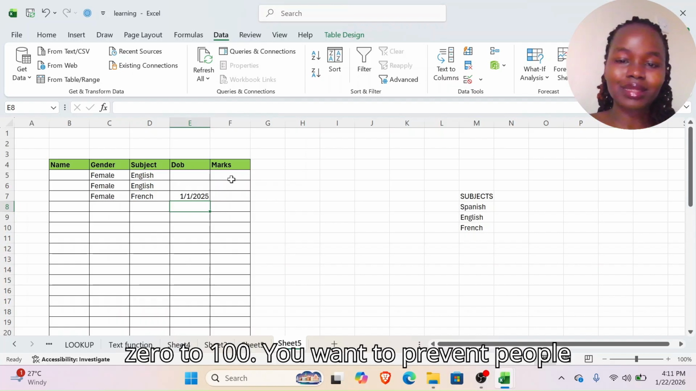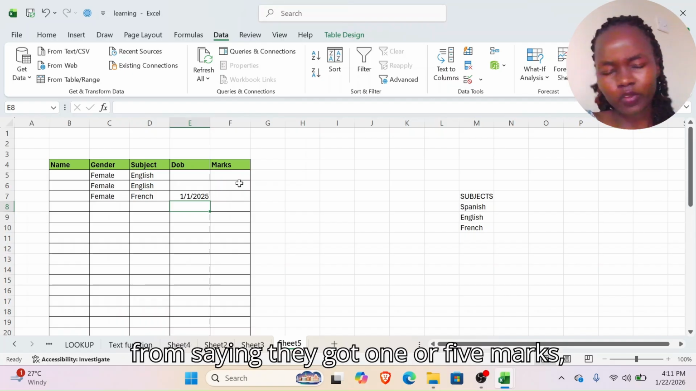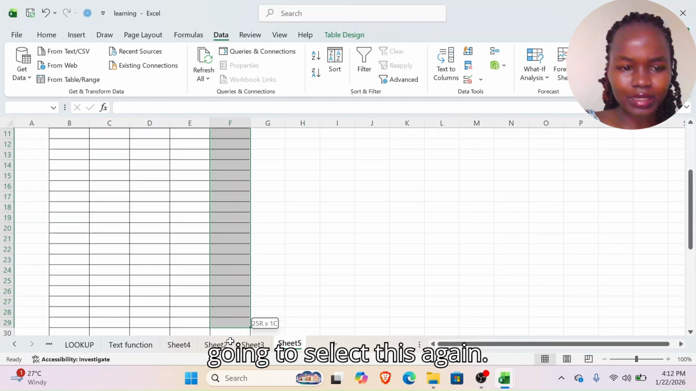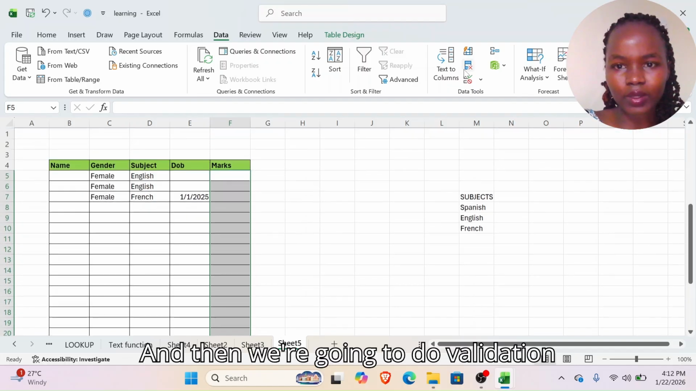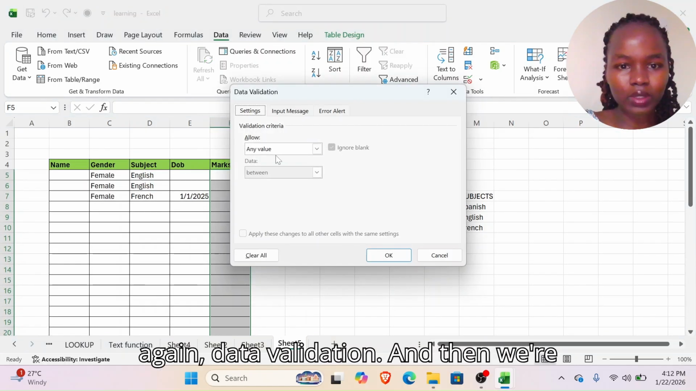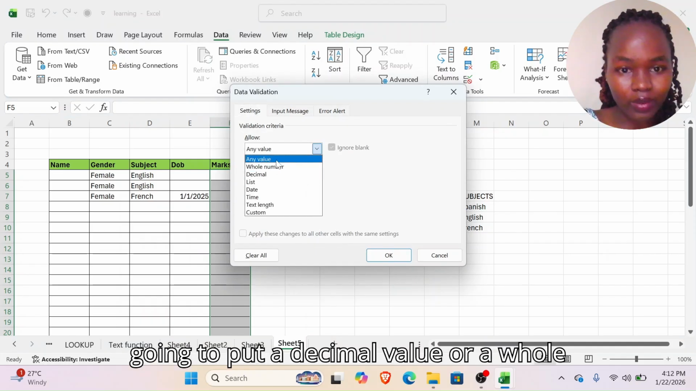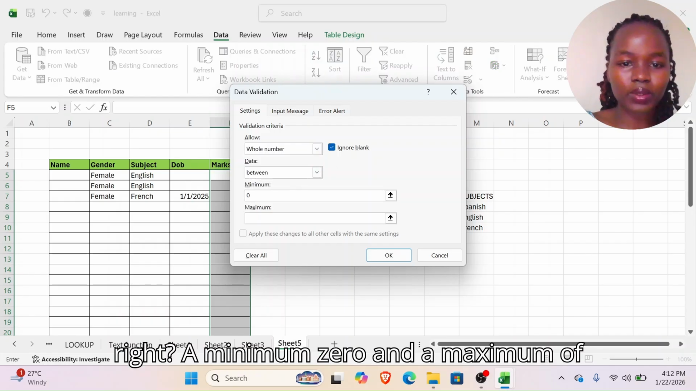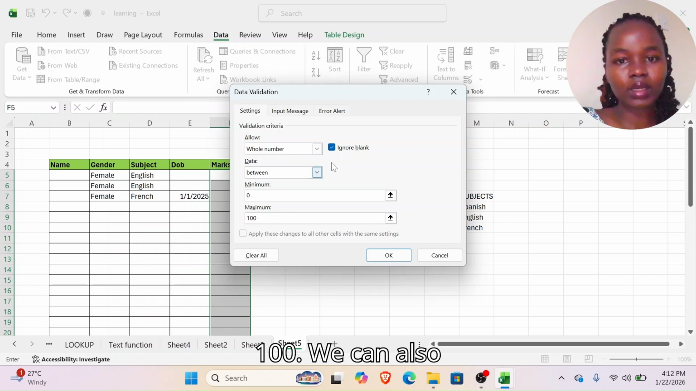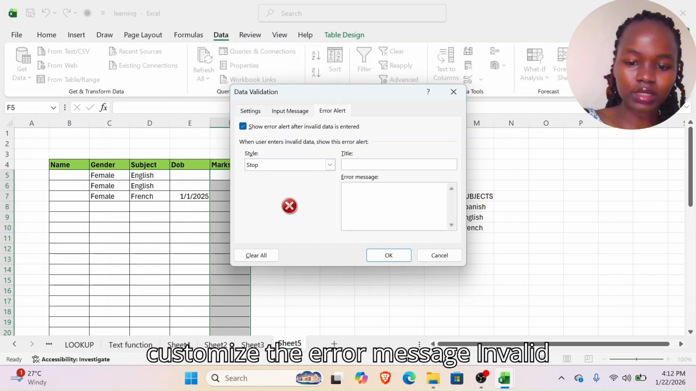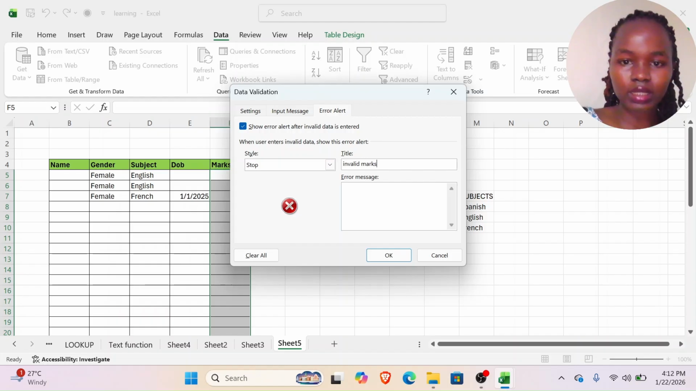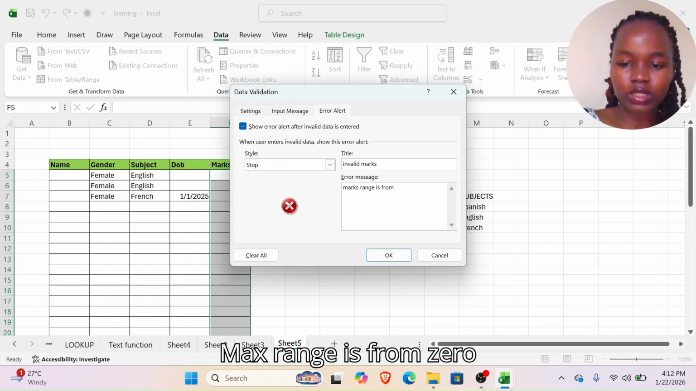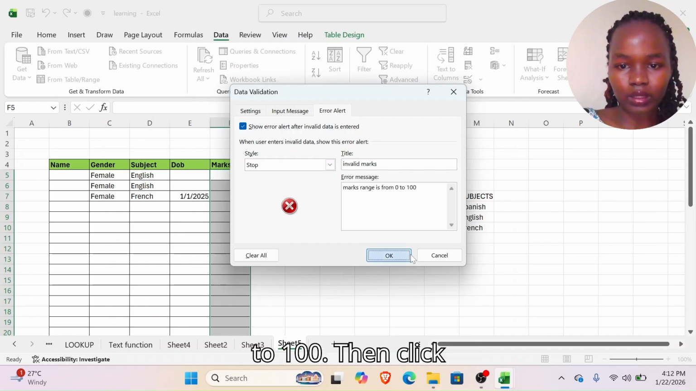Okay, so for the marks, let's say the marks range from 0 to 100. You want to prevent people from saying they got 105 marks, which is not valid. So we're going to select this again, and then we're going to data validation again, and then we're going to put a decimal value or a whole number. You can either get a whole number or a decimal. Let's say whole number, right? A minimum of 0 and a maximum of 100. We can also customize the error message, invalid max. We can tell them that the max range is from 0 to 100, and then click like that.